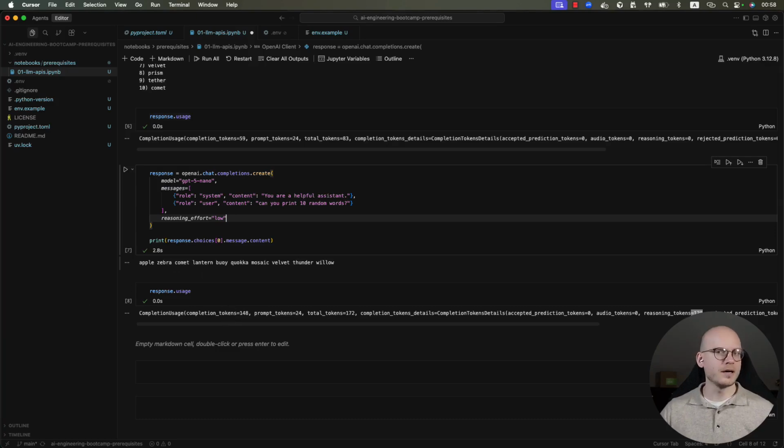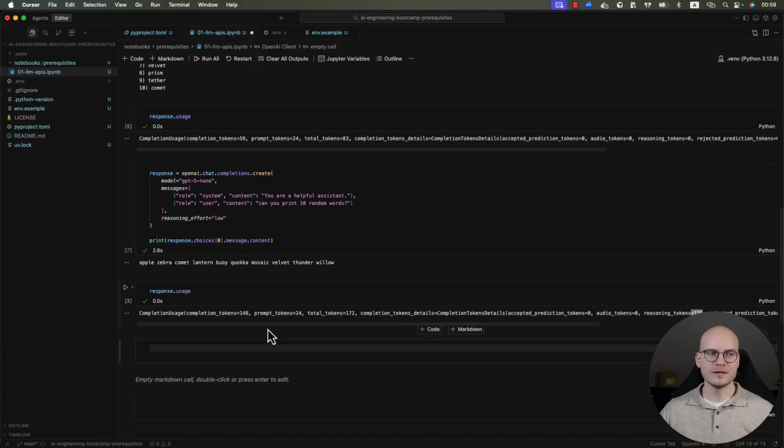Okay, now we have just shown that we are able to run the OpenAI client. Now let's try and run the Google client. So let's mark it down. Google GenAI client.